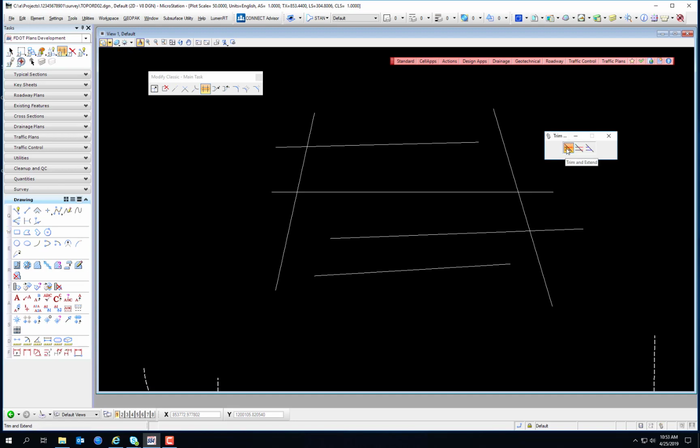On the trim multiple, we have trim and extend, so it will trim the ends off elements as well as extend the elements. We've got just trim, so it'll only trim off the ends of elements. And then we have just extend. So let's look at trim and extend, because you can tell the difference between those different settings.